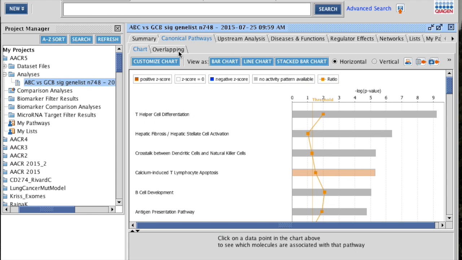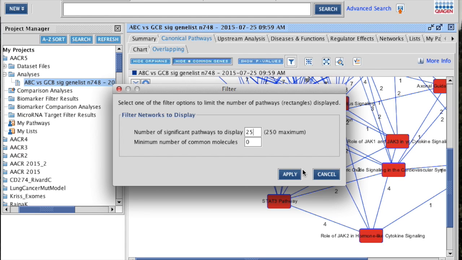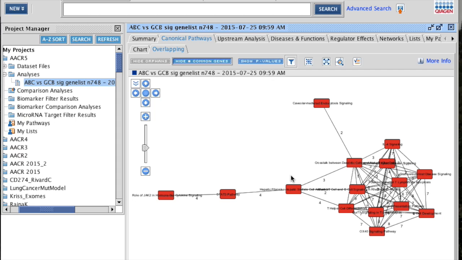Are you talking in the overlapping one? Right. Yeah, so you can actually go see this oil can thing here? Filter. Oh, actually, you can't filter by p-values. You can do like the most significant ones. So here we could say, okay, I only want to see the top 15 pathways, and I want the minimum number of common molecules for you to draw a line between the pathways to be 2. Then you can hit apply. You can see that cleans that up a little bit.